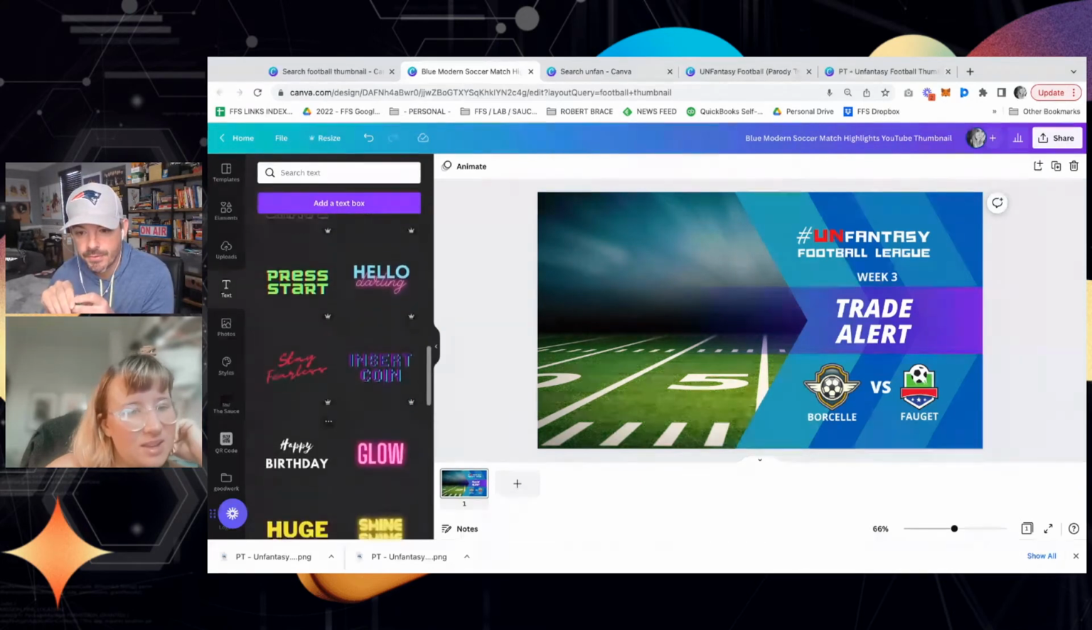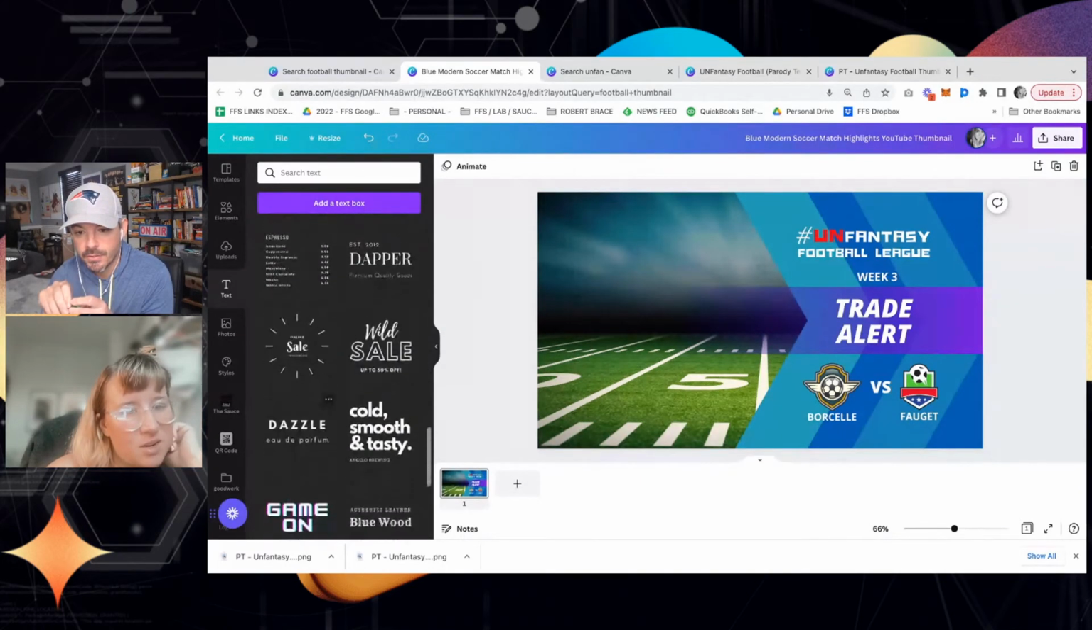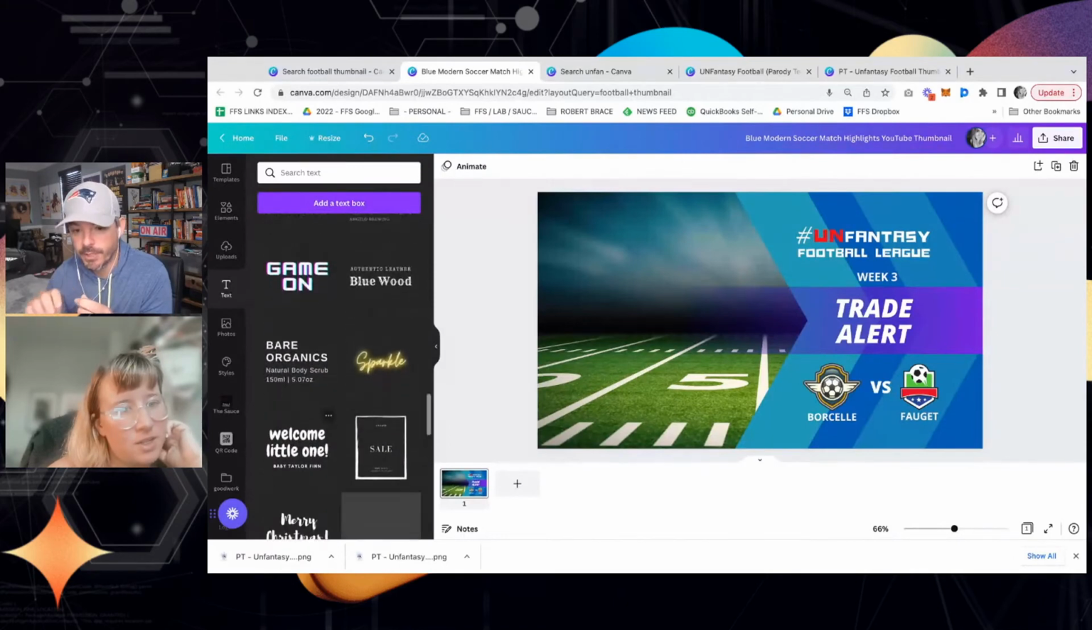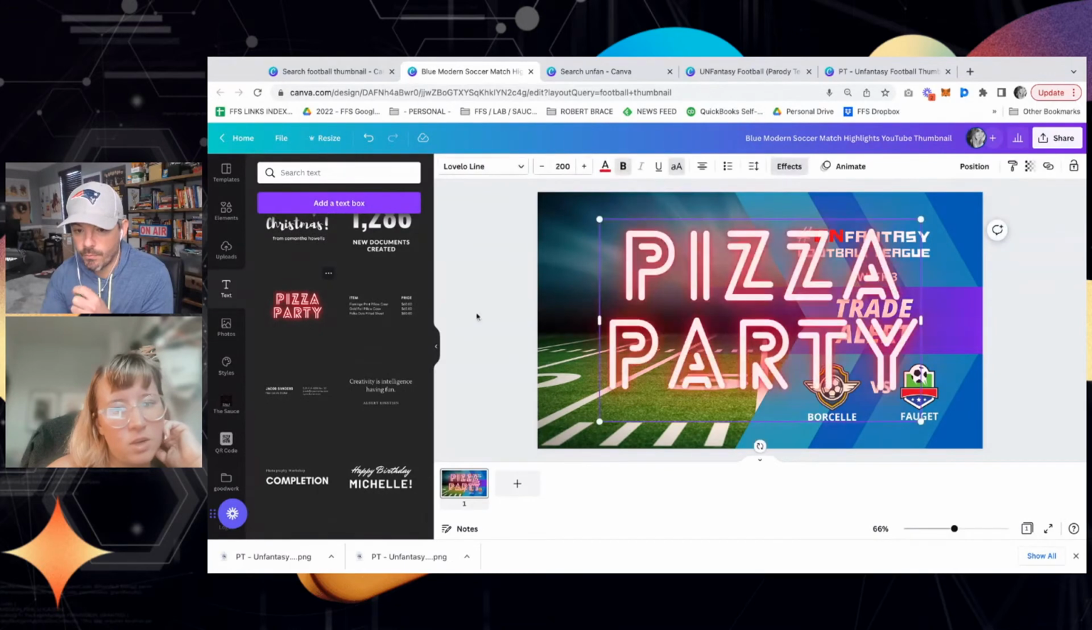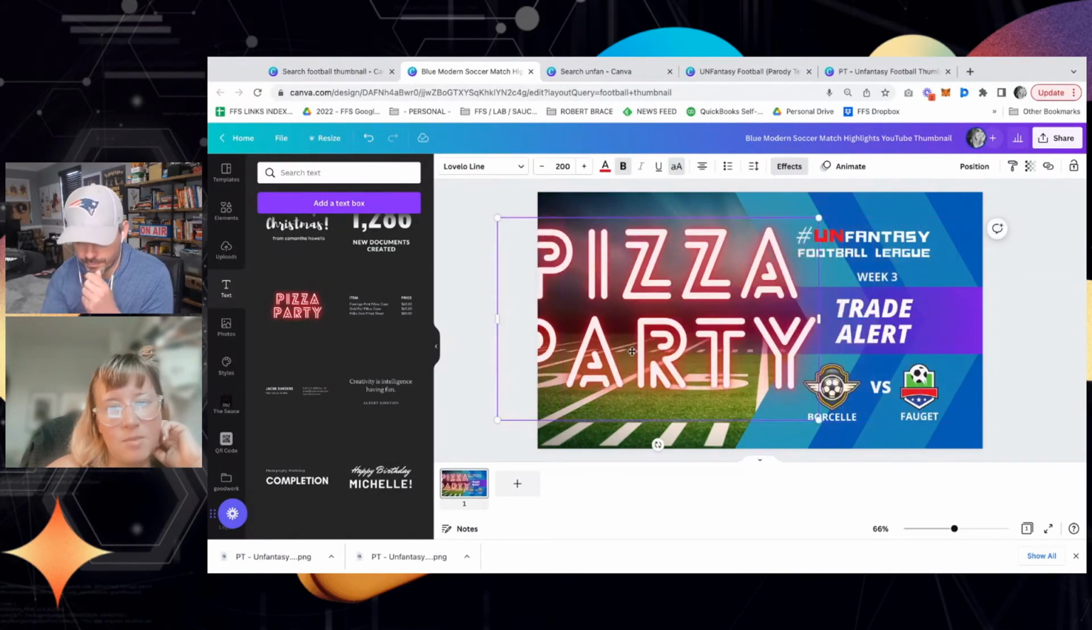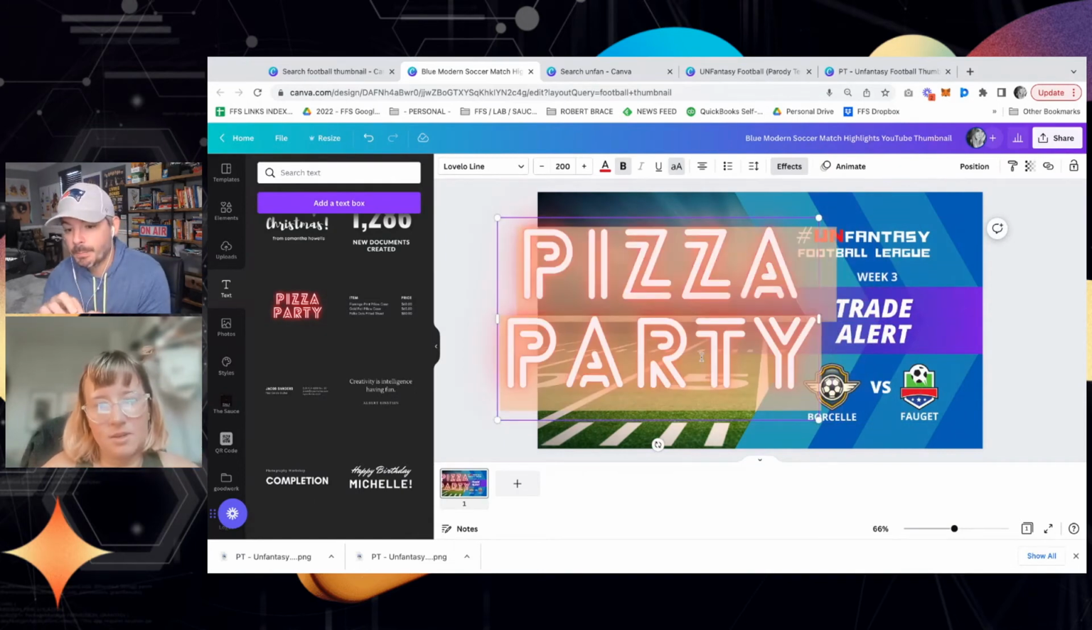So if you're at a loss and you're maybe not a typography person and you just need something that looks cool, like this looks cool actually, you can just take that and edit it, and that becomes your own.